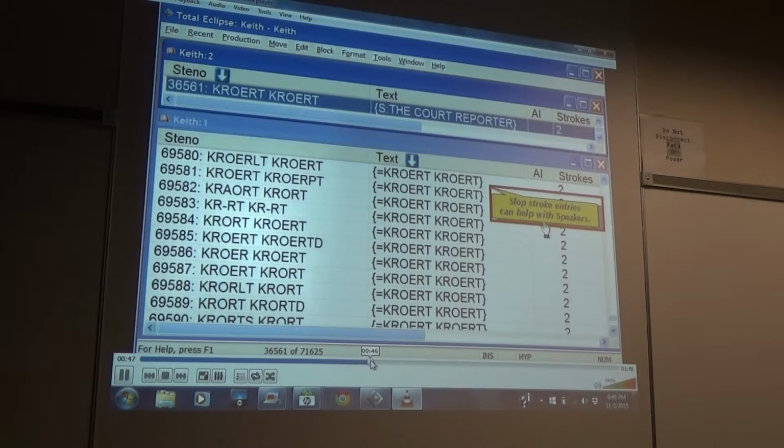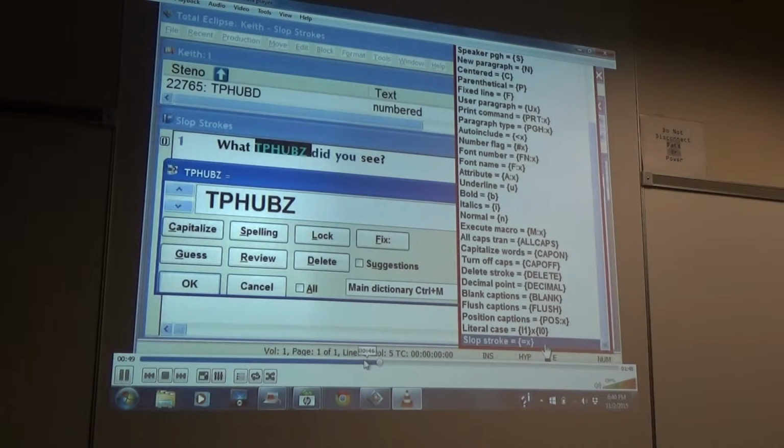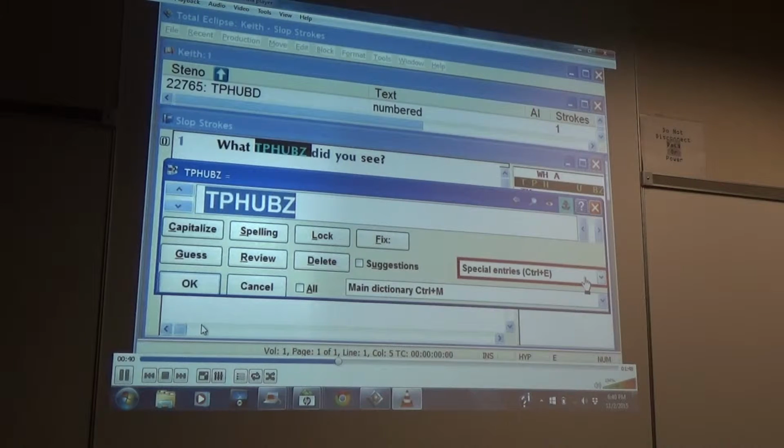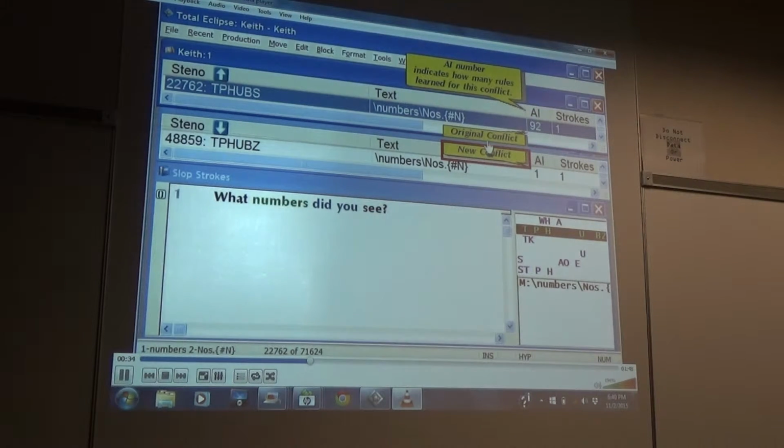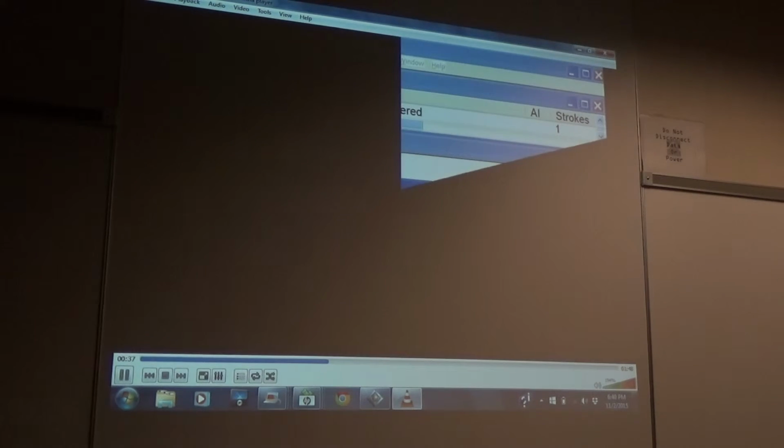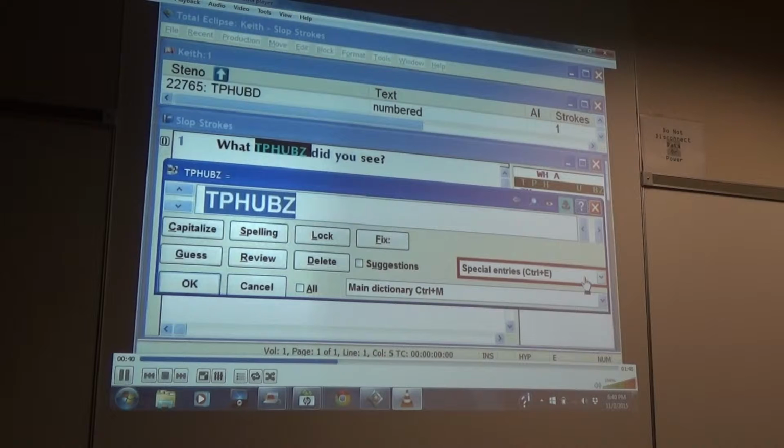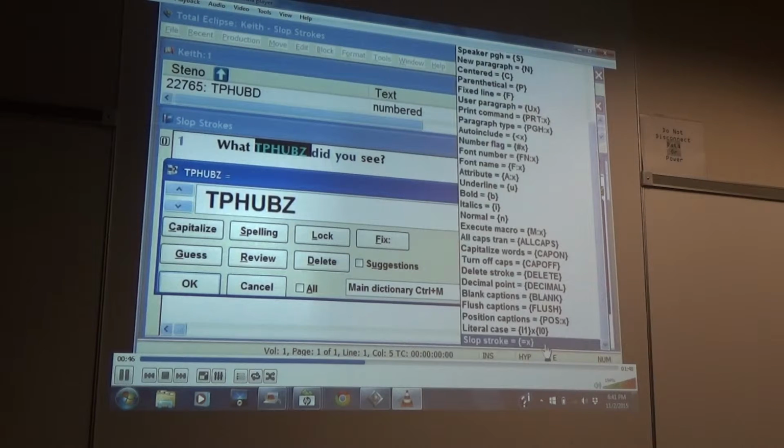Slop stroke is at the end of the list. Define a slop stroke at the Globaling dialog. Resolved as well as the older conflict that's been in my dictionary for a while. Here's how to define a slop stroke. At the Globaling dialog, you can press Control-E to open the Special Entries list. Then press the End key. Slop stroke is at the end of the list.